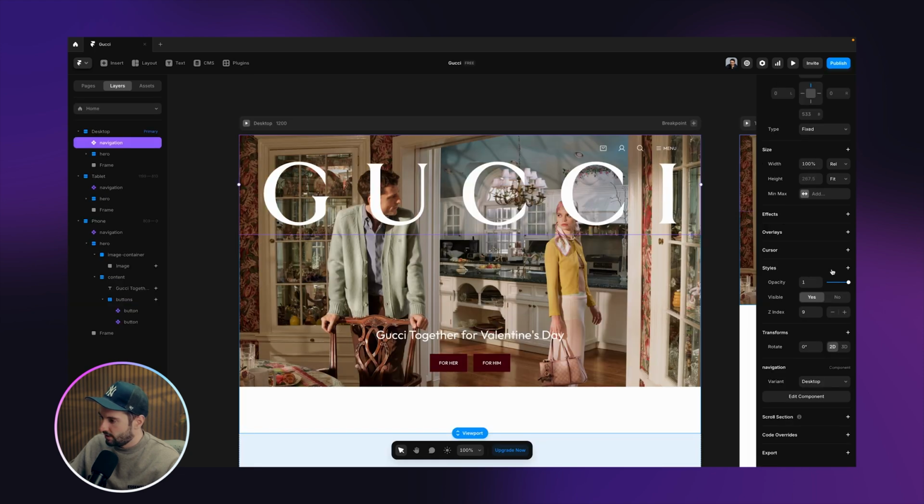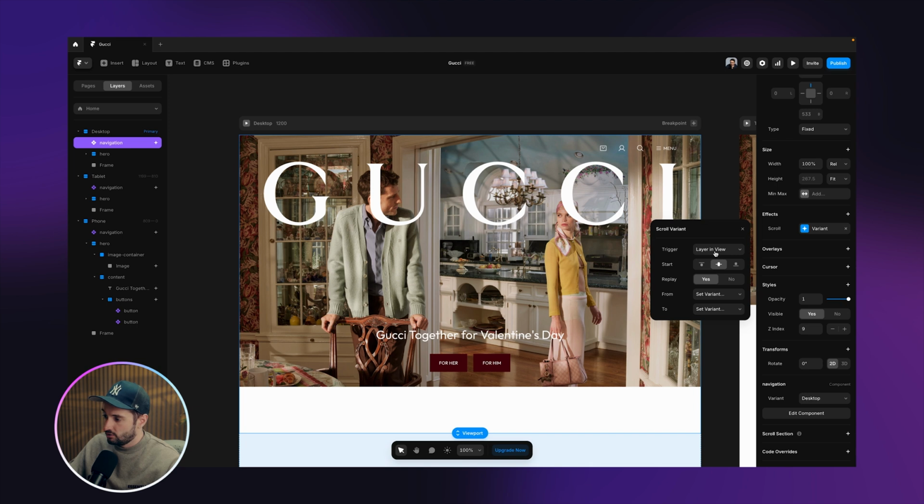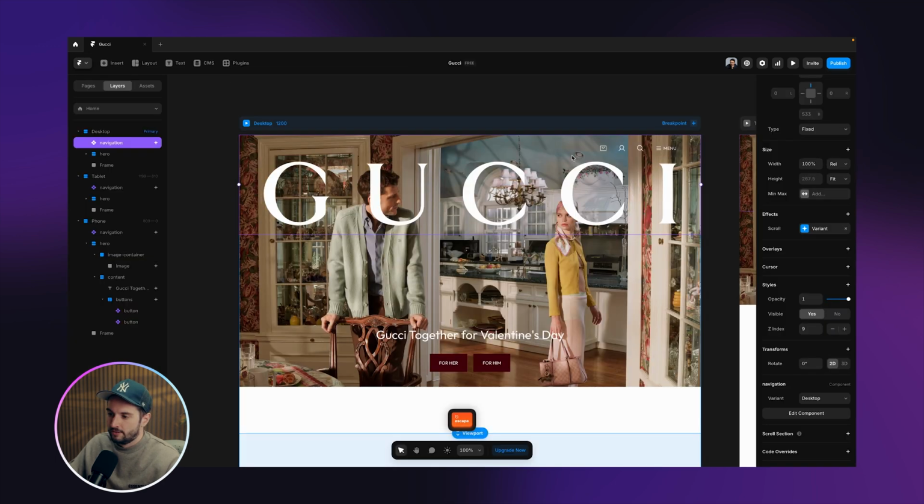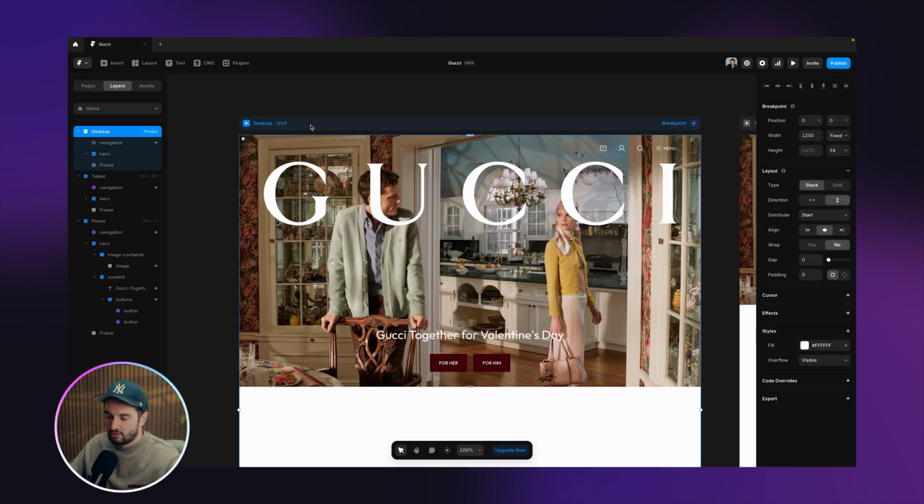And what we want to do is create a new effect and go to scroll variant. And we can do layer in view. We want to do section in view. We'll do layer for now. And we want to go from desktop to desktop scroll. And we'll do start at the top of the viewport. So we play this. You'll see that it's transitioning, but obviously we don't want it to just do this on load. So what we can do is make a section to trigger this on scroll.